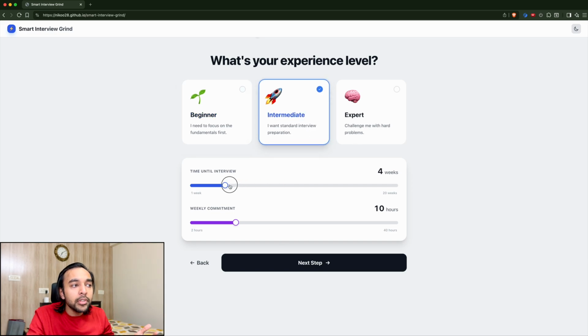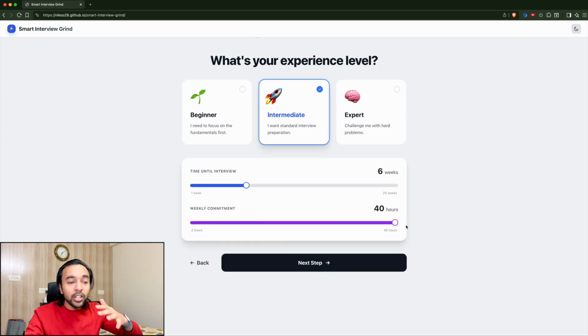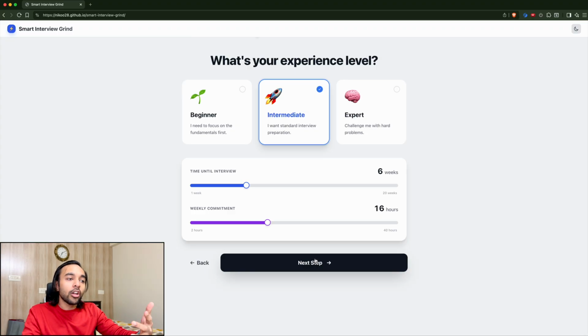Now, how much time do you have until your interview? As small as 1 week, all the way up to 20 weeks. So you get a lot of flexibility. Let us say I have an interview upcoming in 6 weeks. Now, per week, how many hours can you give? 2 hours per week, or you can go all the way up to 40 hours per week. So once again, it is giving you flexibility based upon your schedule. Maybe you do not get a lot of time, maybe you get a lot of time. So let us say I can commit to about 16 hours per week. That seems reasonable, right?